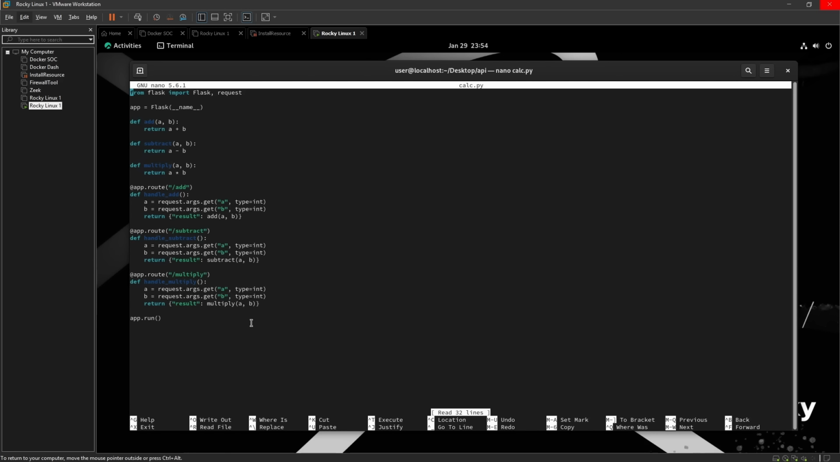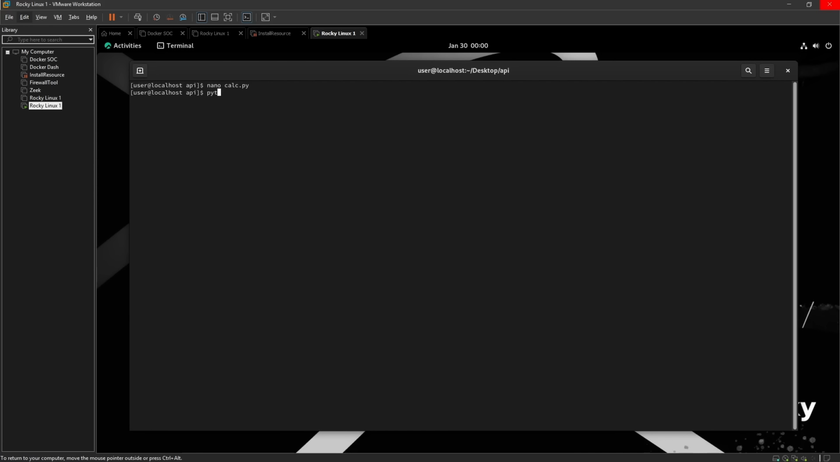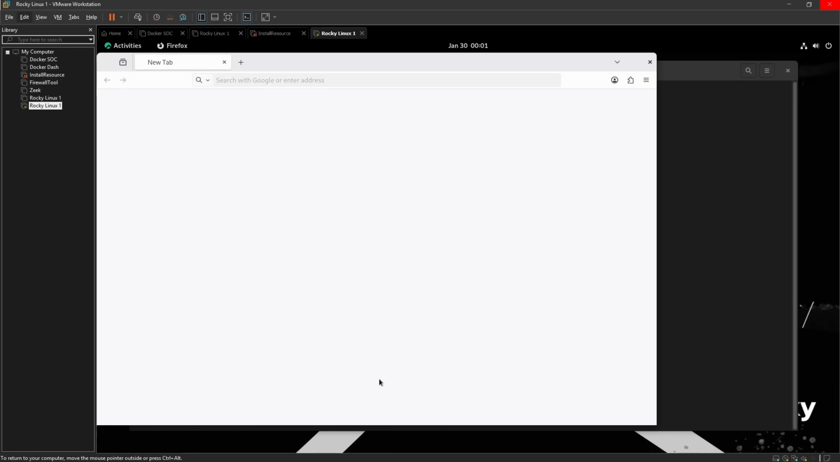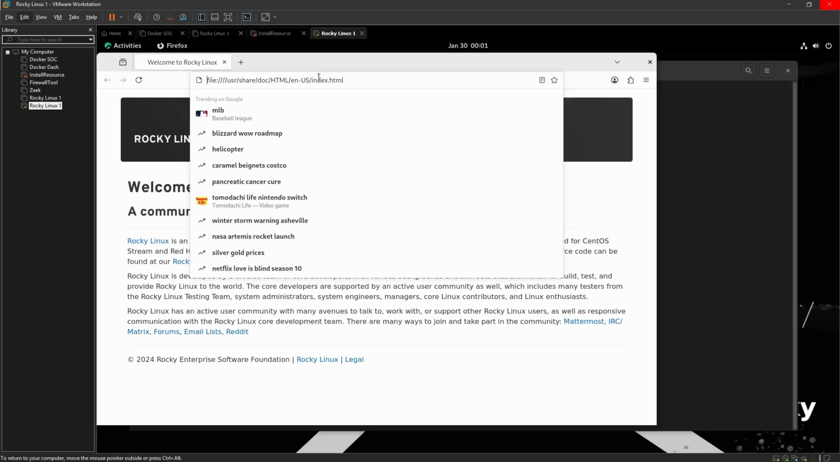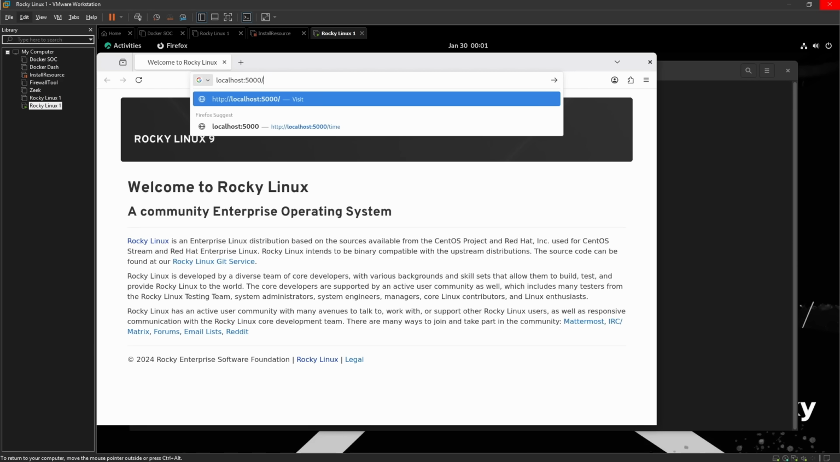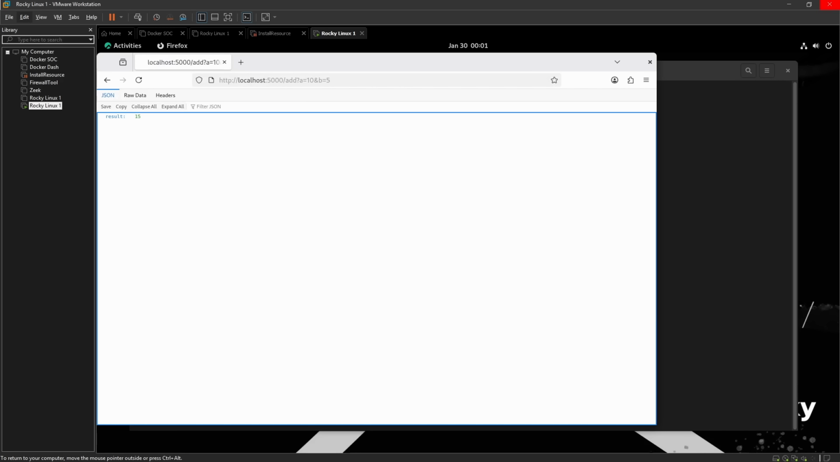The modular payoff, if my math is wrong, I fix the function. If my routing is wrong, I fix the handler. I'm never hunting through a 200-line mess. Let's start our API. Head over to our browser. Open up localhost, port 5000. And now let's give it a math problem according to our code. Pretty cool.